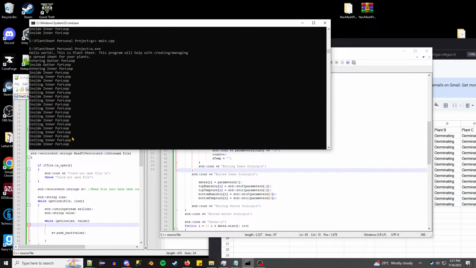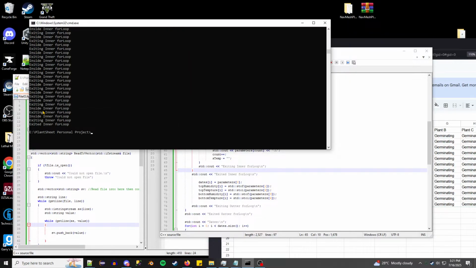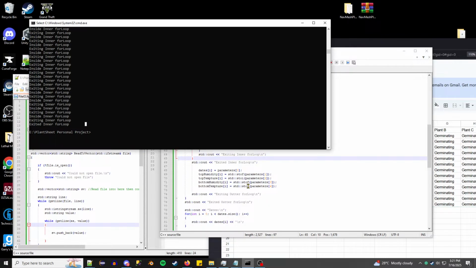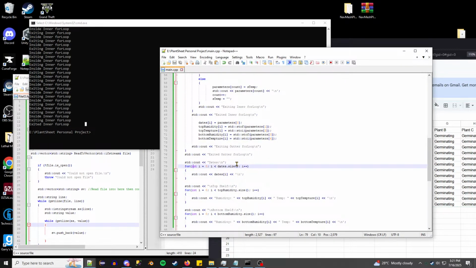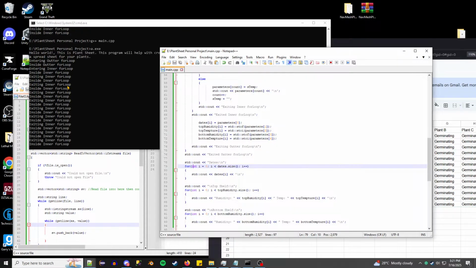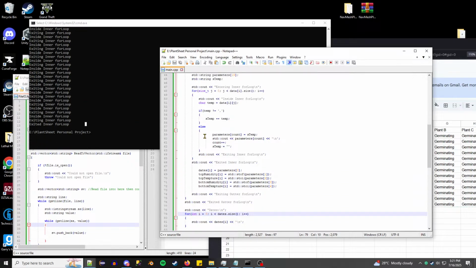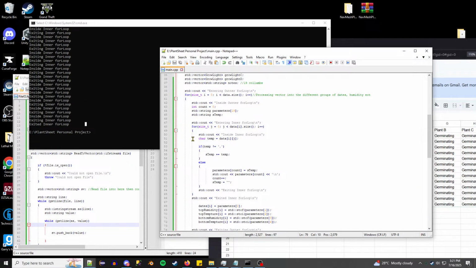Okay. Inside inner for loop, exiting inner for loop, inside inner for loop, exiting, exited inner for loop, and then it ends. Because dates.size equals nothing, but it should still be putting down dates. Does it say it exited outer? No, it doesn't. It only mentions outer, never mentions exiting outer for loop.